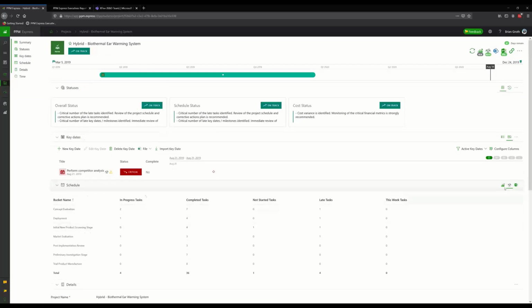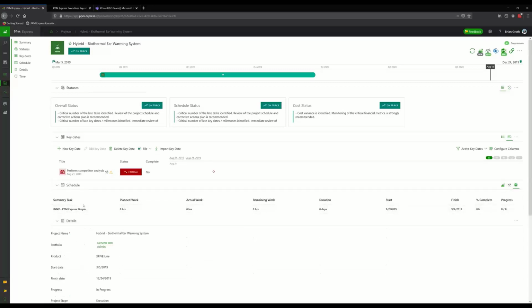For example, this project is connected to Planner, and you see the summary statistics from Planner. If it's connected to Microsoft Project, you might be able to see high-level schedules here. One of the differences in PPM Express is that your project can be managed in many tools.